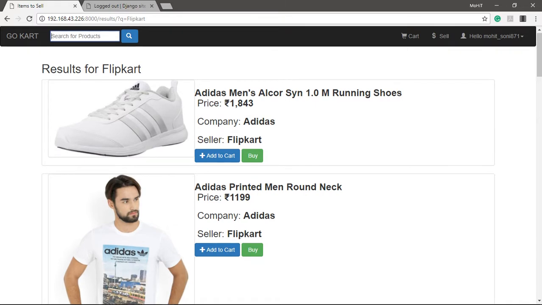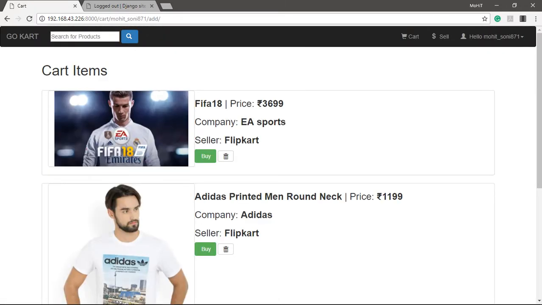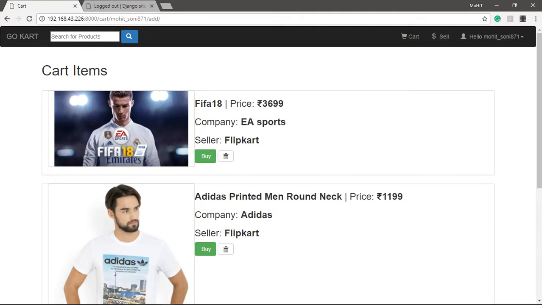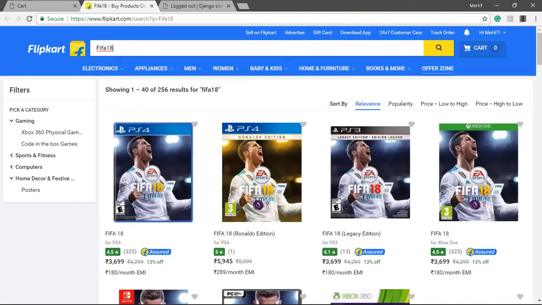I think I like this t-shirt, I should add it to my cart. When I add it to my cart, all the three things I have recently added appear here. Let's say I want to purchase FIFA 18 from Flipkart. When I click the buy button, it will automatically redirect me to Flipkart with the same query you entered in GoKart's search bar. Without violating your query, GoKart redirects you to Flipkart with the same price, so you can get your best deal.